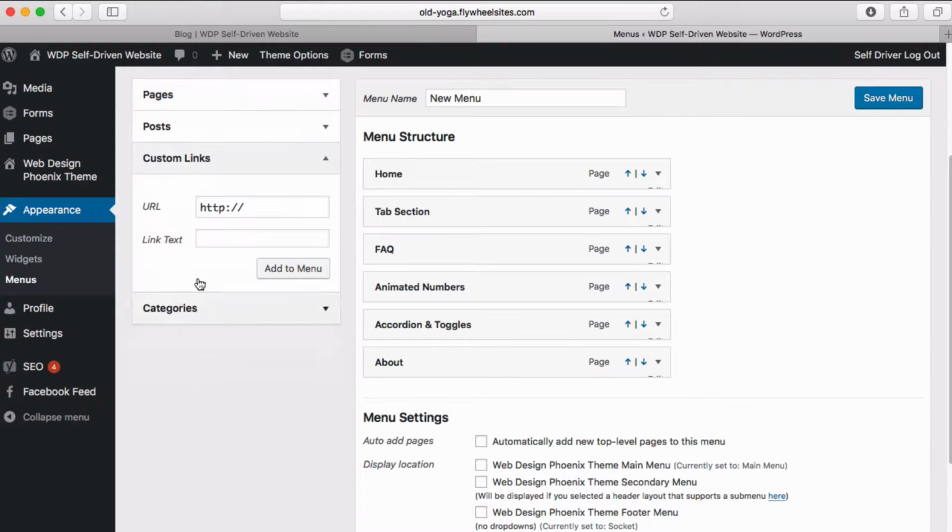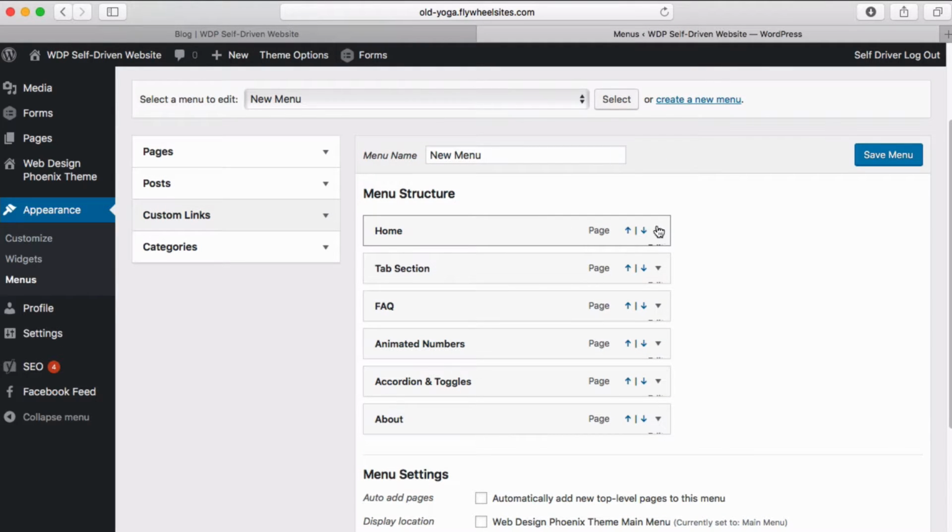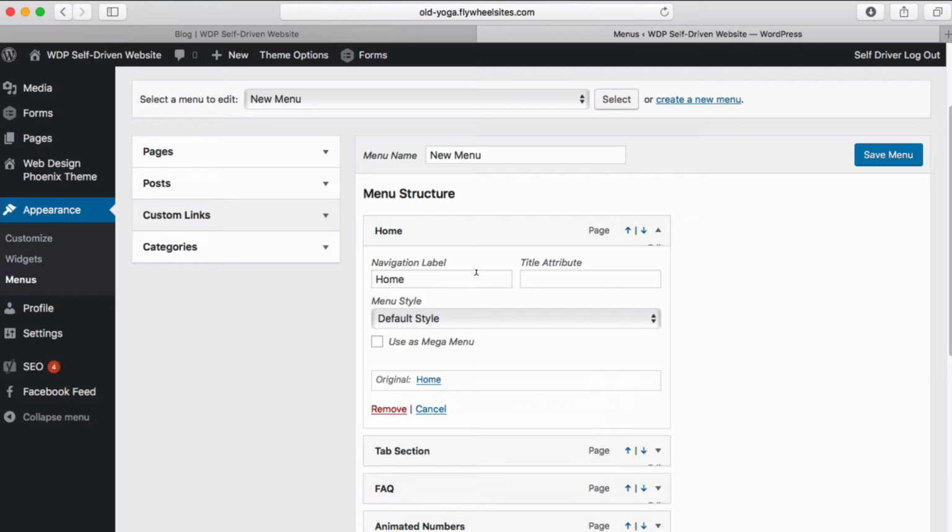We can add different things too. We could add links to maybe partner websites or other sites, things like that. And for each of these, we can go in and edit them a little bit. If we hit this drop down, we can adjust the navigation label. So instead of saying home, maybe we want it to say home page instead. Right, so we can adjust that. That does not change the name of the page itself. This is the name of the page itself, but this is just how it will appear in the menu.